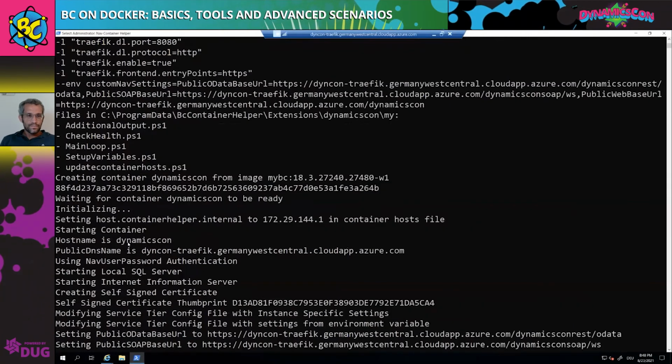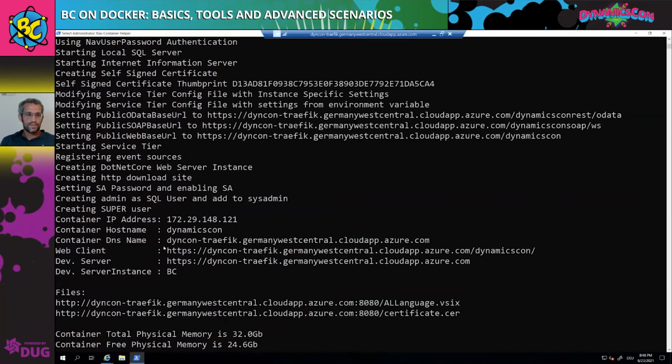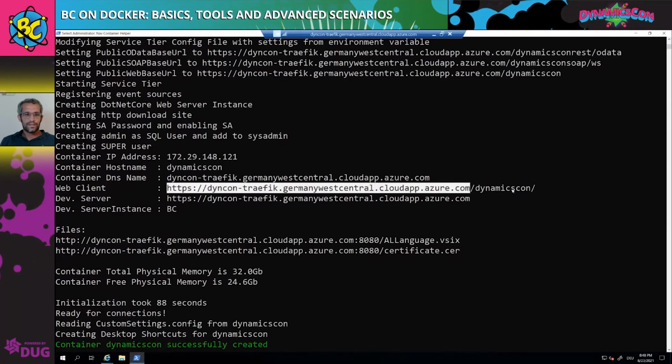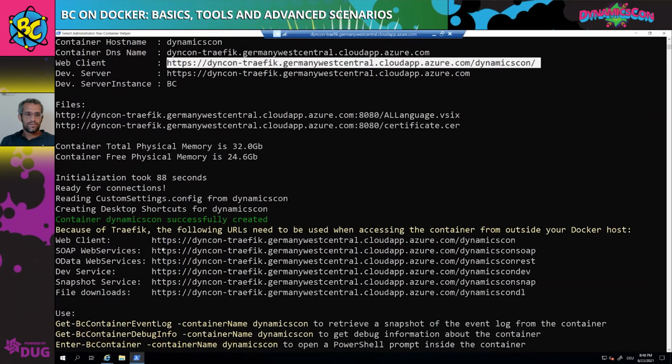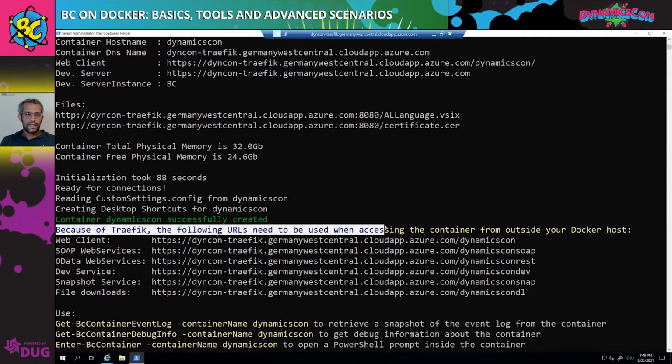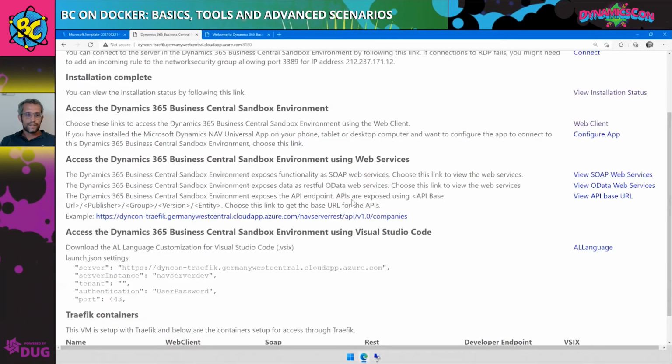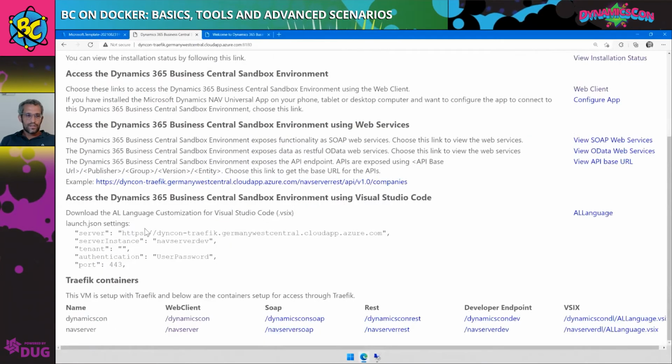And then when it starts up, it shows us here how we can connect to that machine. So this is the web client URL for our second container, and you get all the different URLs that you might need for the different things in that additional output here. So if you want to connect to the dev service, to the snapshot service, whatever, you can use those URLs. And you also get the URLs on the landing page, so you can easily just use that link.